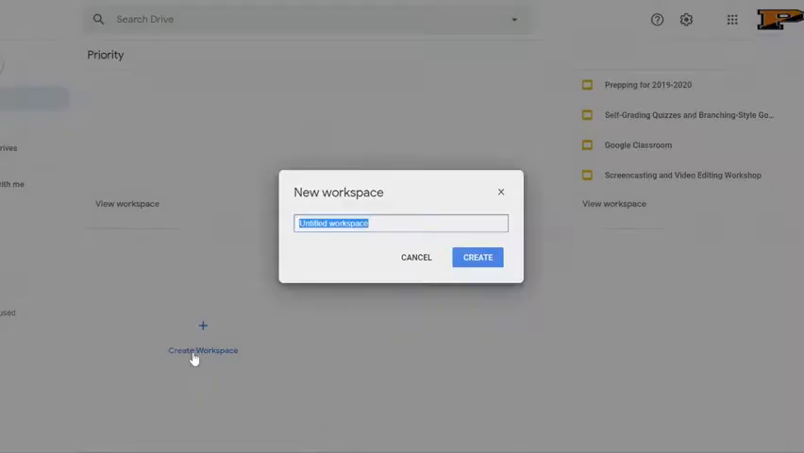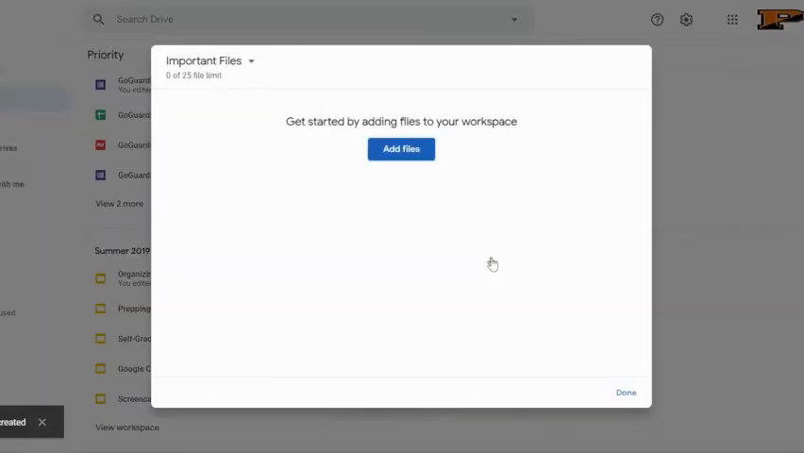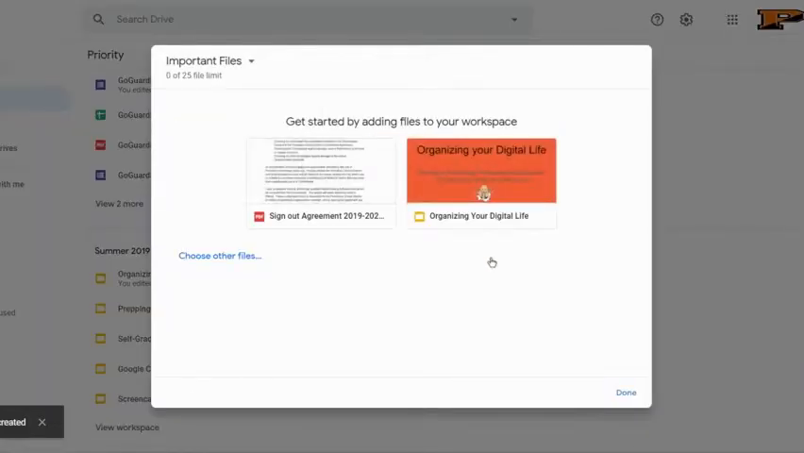So I can create a workspace, give it a name, and Google's going to try to predict which of the files in my drive I may want to add to this workspace according to how I titled it. Or I can choose other files.